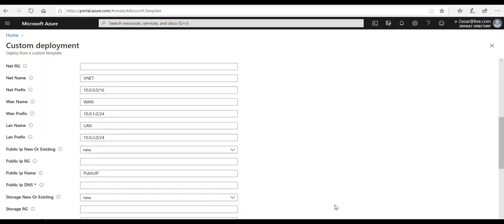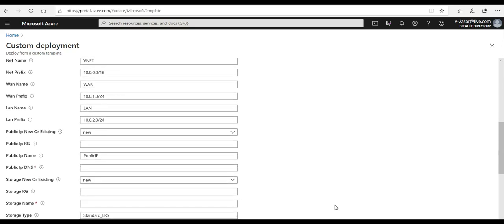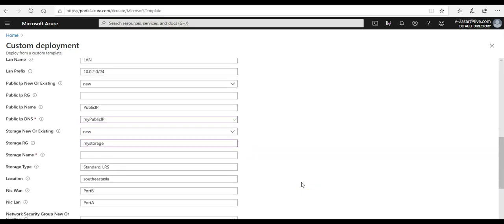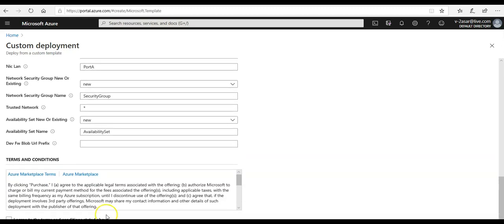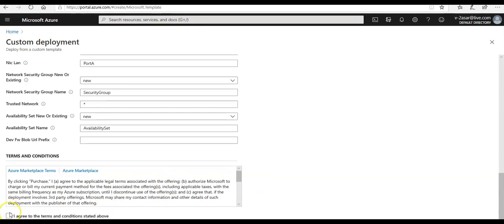So public IP name is this. Storage. Public IP DNS is my public IP. Storage is my storage. And I'm going to click on I agree. And I'm going to click on purchase.